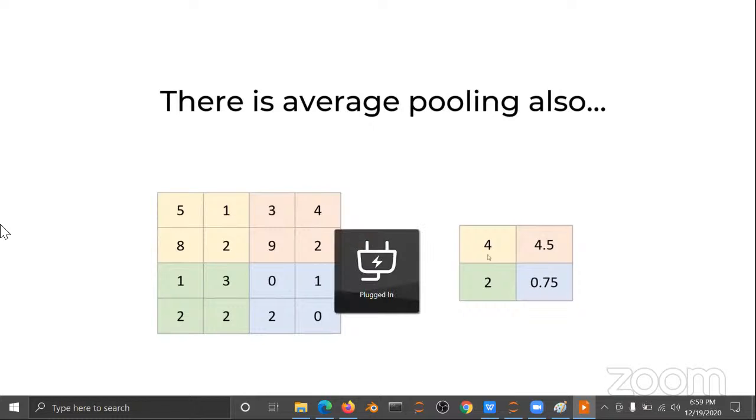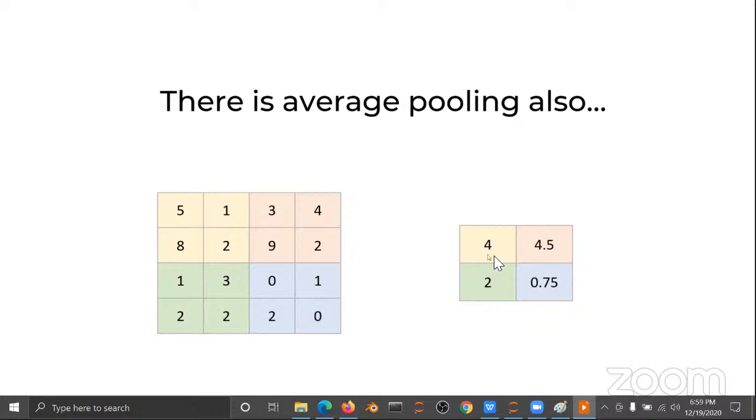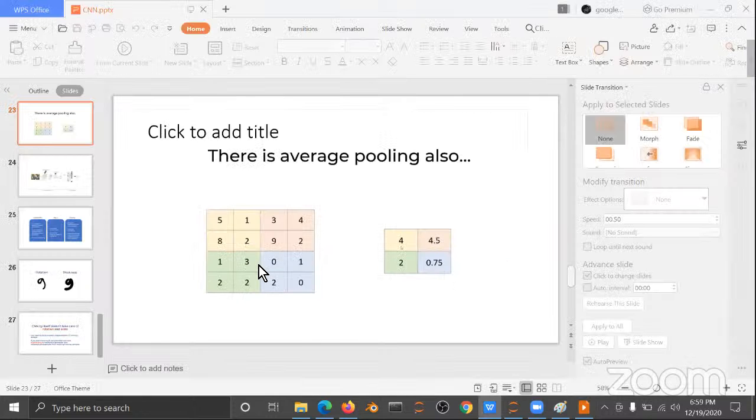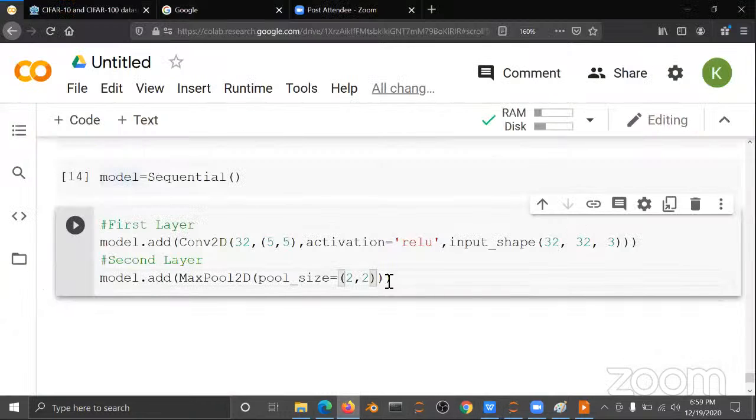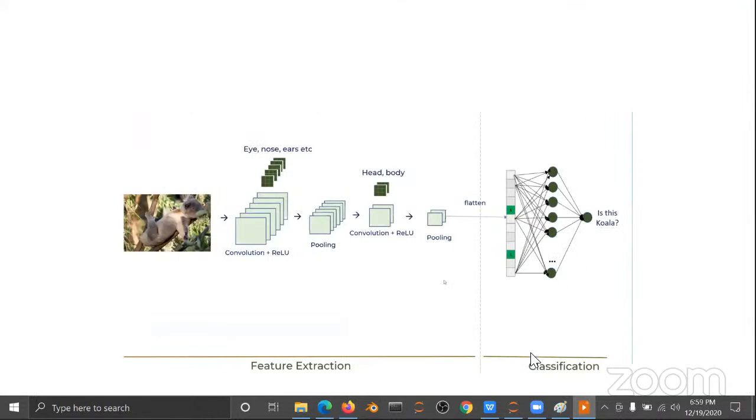Here you can see it will take a 2 comma 2 matrix first, like this. So that's why we are using 2 comma 2 maximum pooling. Now, according to our PPT, we created one convolution layer and one pooling layer.